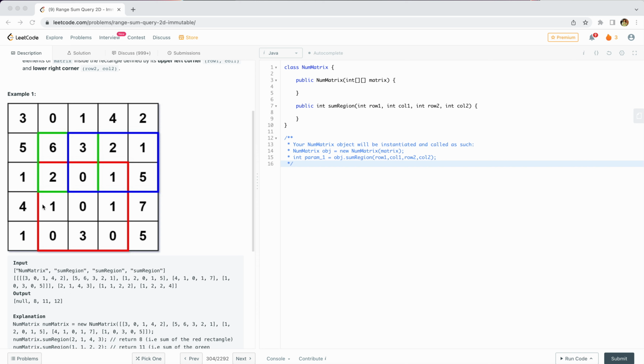2 stands for the second row. Here the row number starts from 0, and the first column. So the second row is 0, 1, 2, this row, and the first column would be 0 and 1. So it starts from this, which is the upper left corner, and then the second coordinate is the lower right corner. So it's 4, 3. 0, 1, 2, 3, 4. This is the fourth row. And the third column, 0, 1, 2, 3. This is the third column. So we have to calculate the sum of the submatrix formed by this range. The same is highlighted in red color.